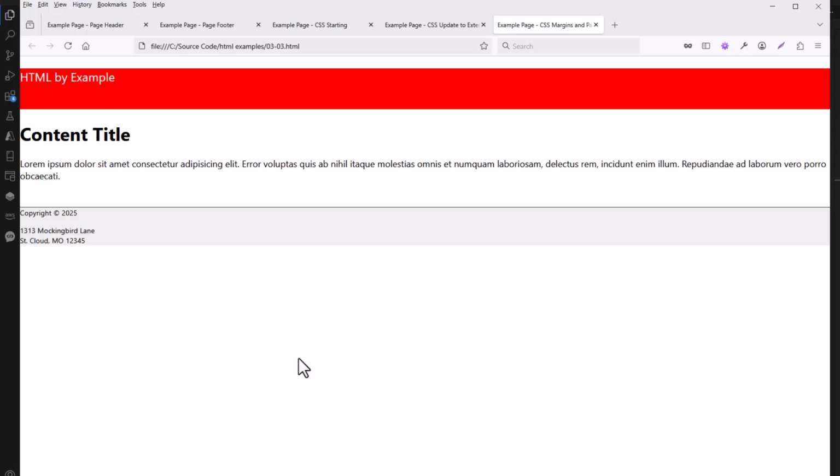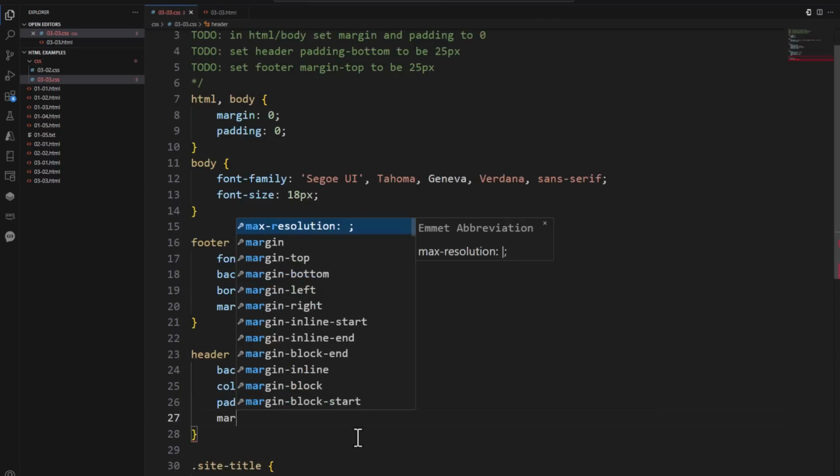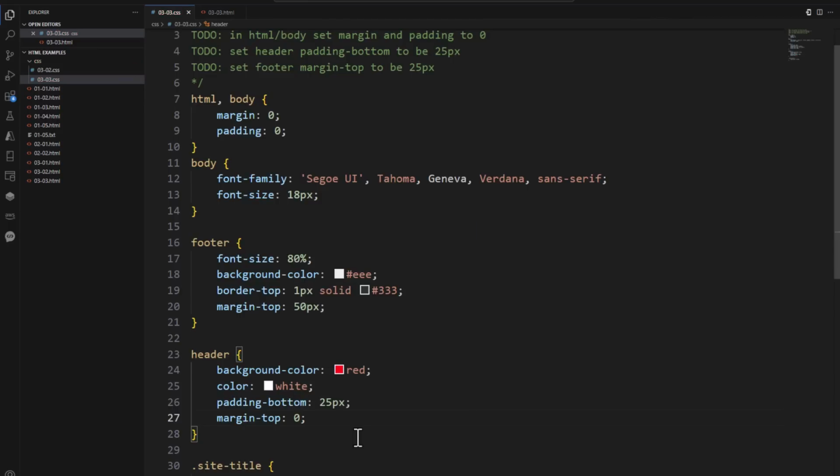Now you might say, well, what about that header? I have that white bar at the top. Well, that's the margin for the top. So I'm going to fix this real quick, and we're going to do it in 2 different ways. First off, we're going to go up here to our header and do margin dash top. I'm going to set it to 0. Notice when I set things to 0, I don't have to specify, is it pixels or rems or percentage? It's just 0. I'm also going to do the same thing for my site title.